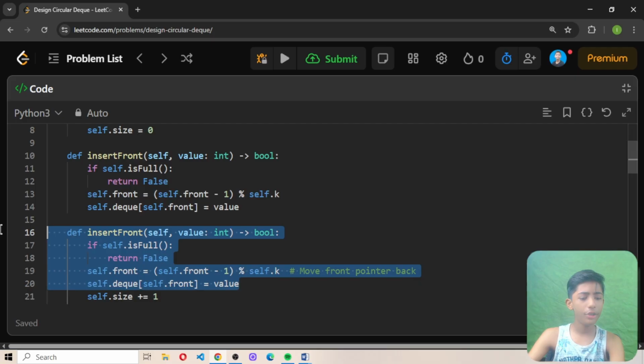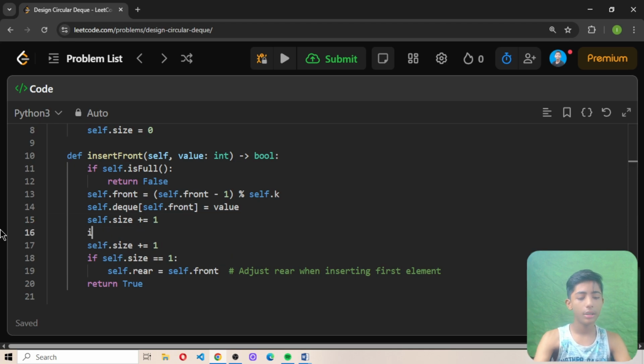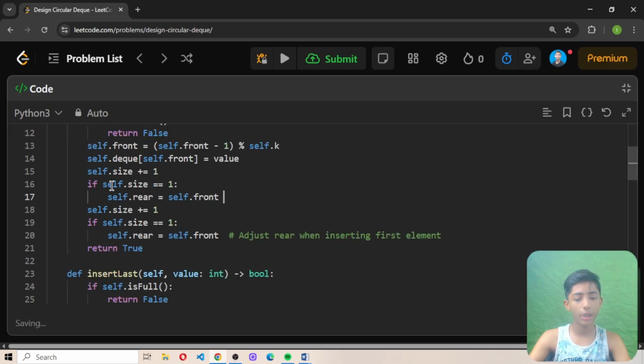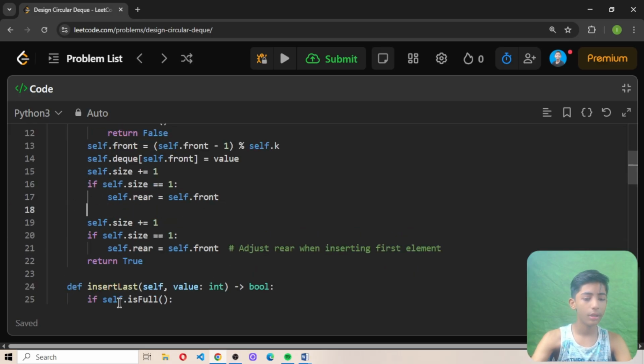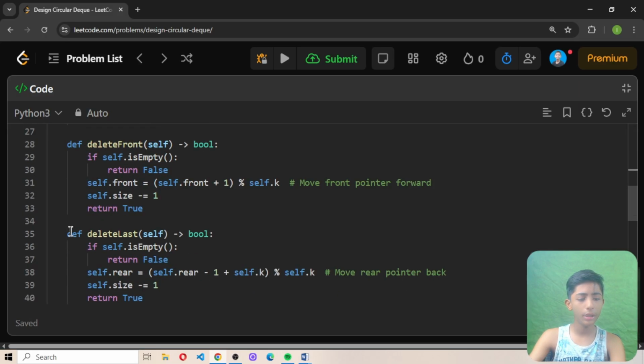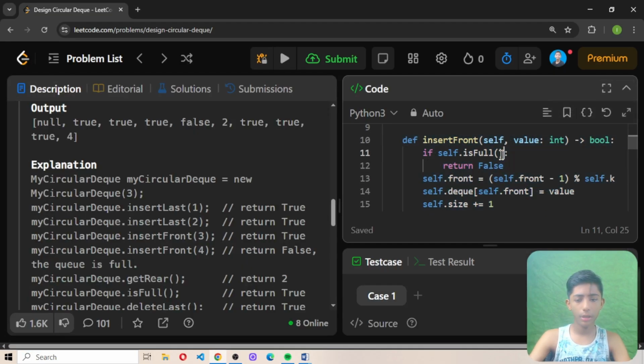Perfect. Now define self.size plus equals 1. If self.size equals 1, then self.rear equals self.front. In this line I adjust the rear when inserting the first element. Then define return true.